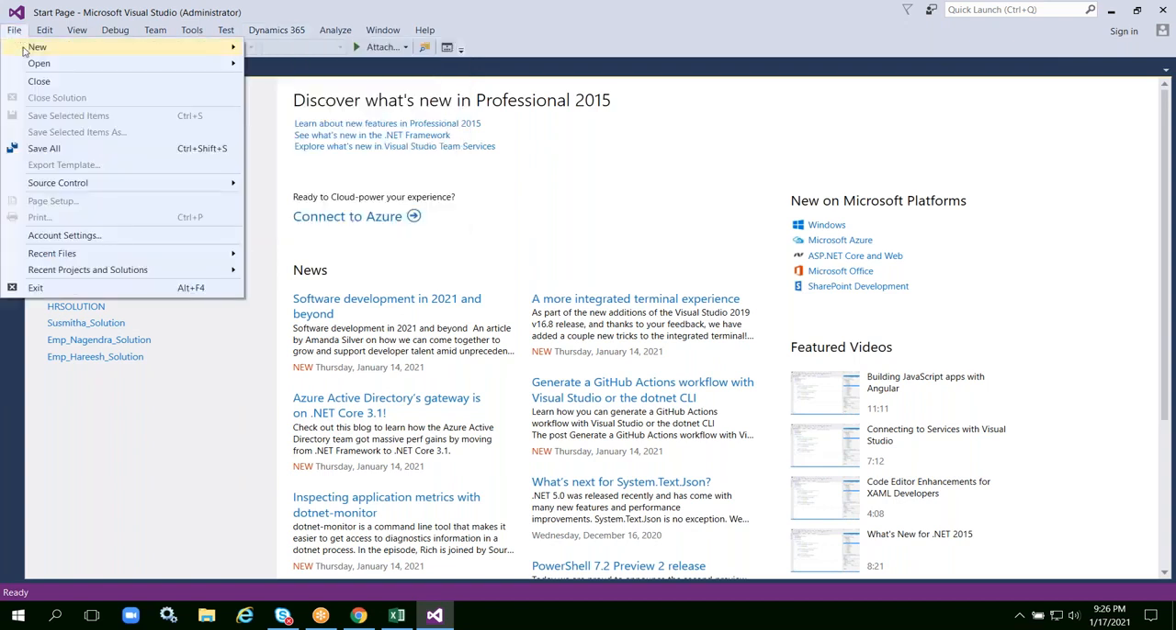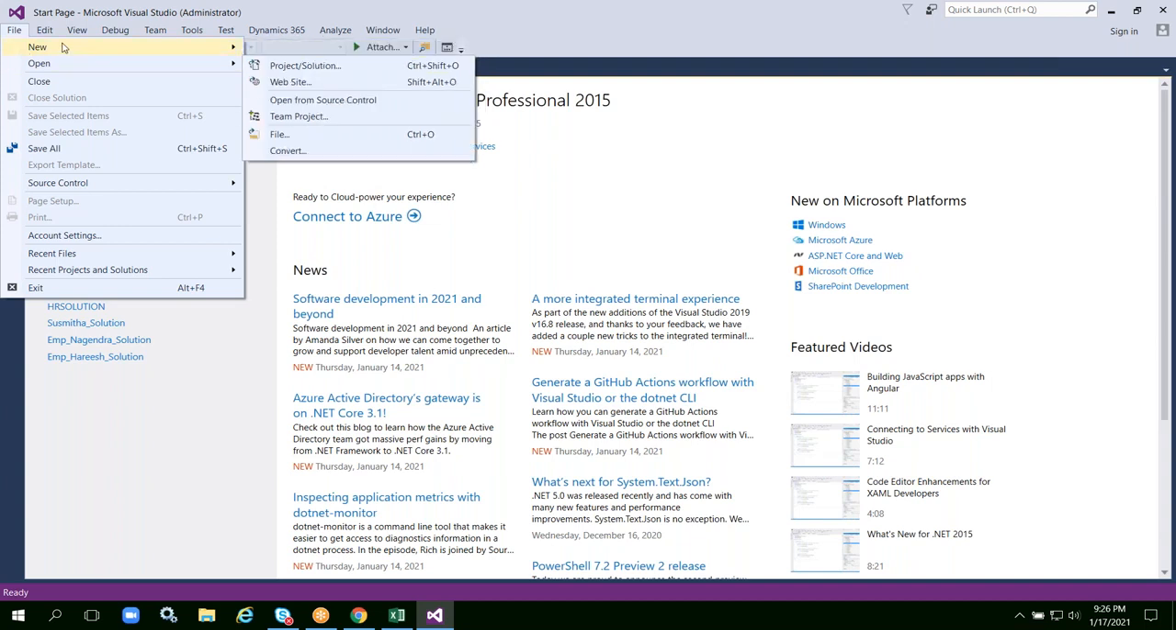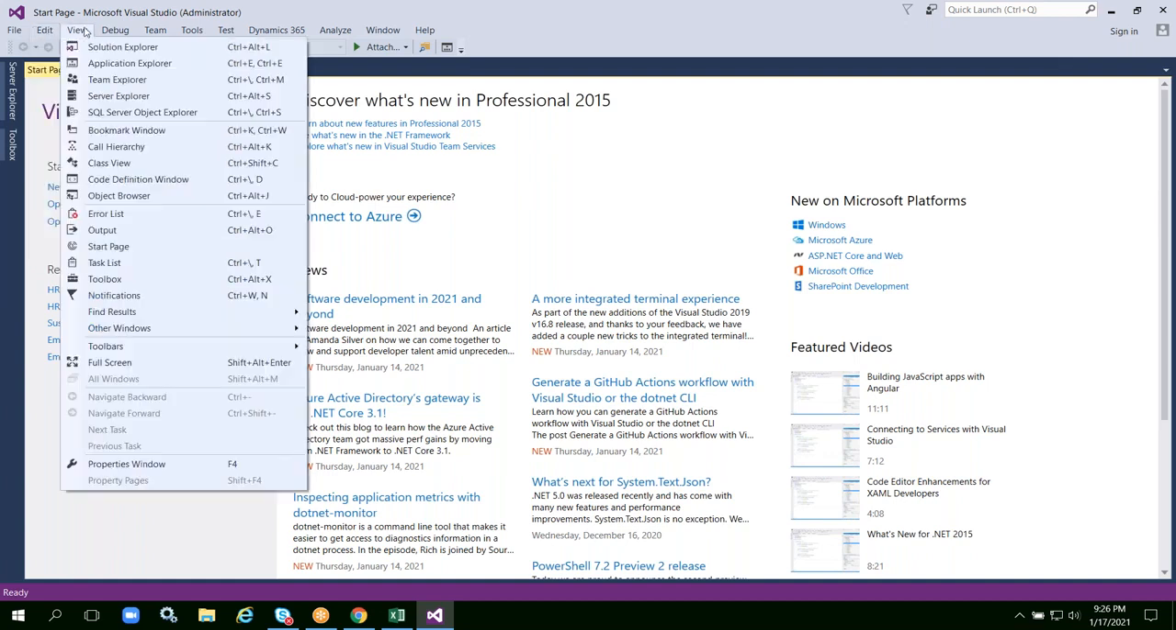Okay, coming to the file menu, we will use the new option to create a new project in Visual Studio, and to open an existing project, and in the edit button we don't use anything. In the view option, we have the solution explorer. After creating our project, that will show in the solution explorer. And the application explorer is a very important option here for our Dynamics 365 developers.